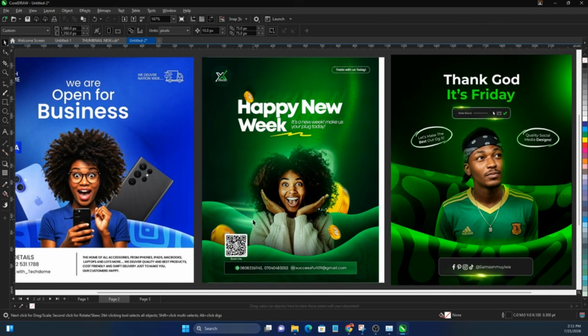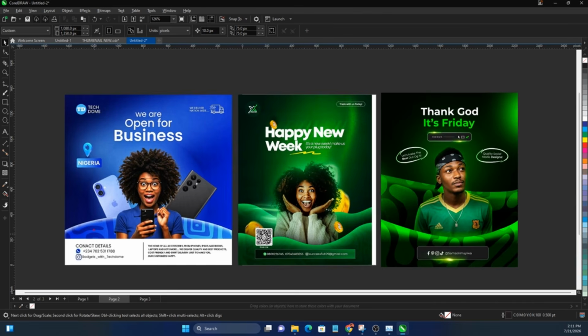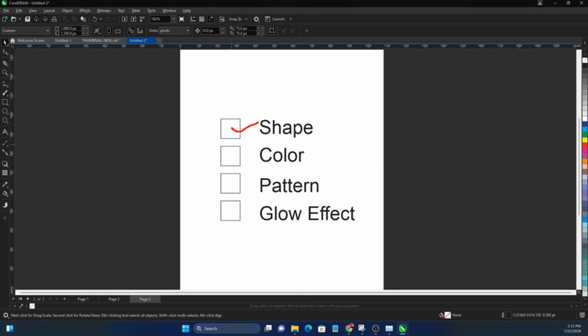All right, so as you can see in these flyers, kudos to the owners of this design. As you can see, it was applied to this background, to this flyer. You can see it was applied to this flyer and also to this flyer. So basically, we're going to be looking at how to achieve the shape, color, pattern, and glow effect. So without any further ado, let's jump straight into the video.